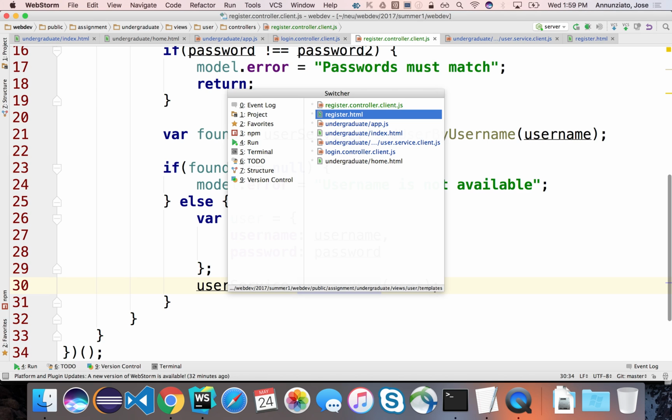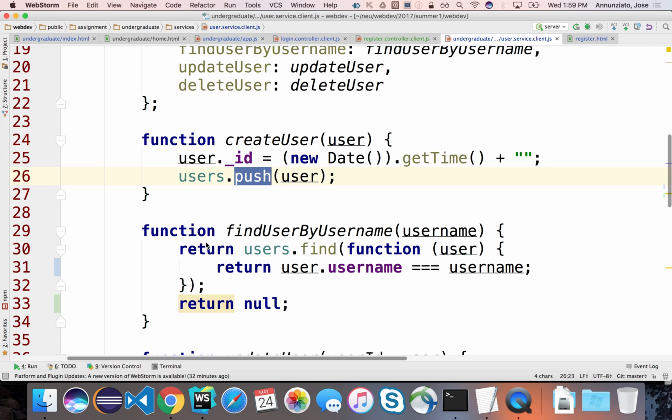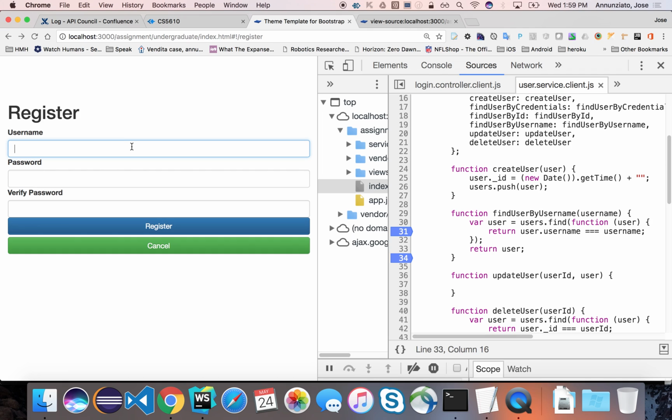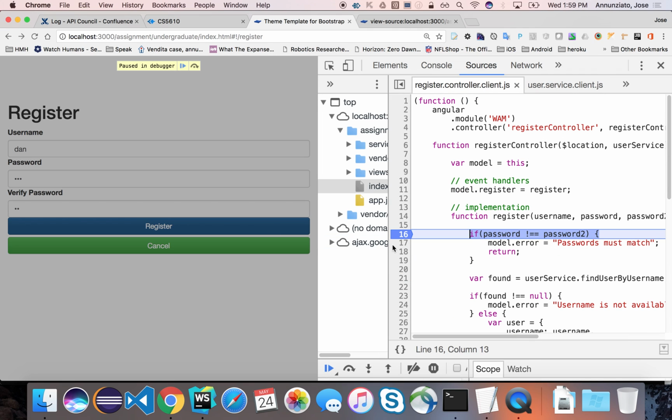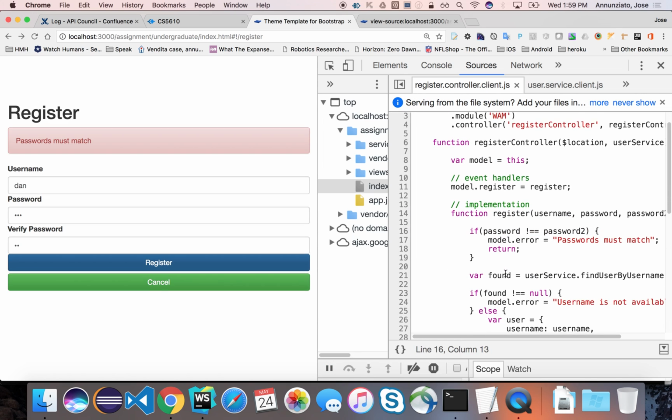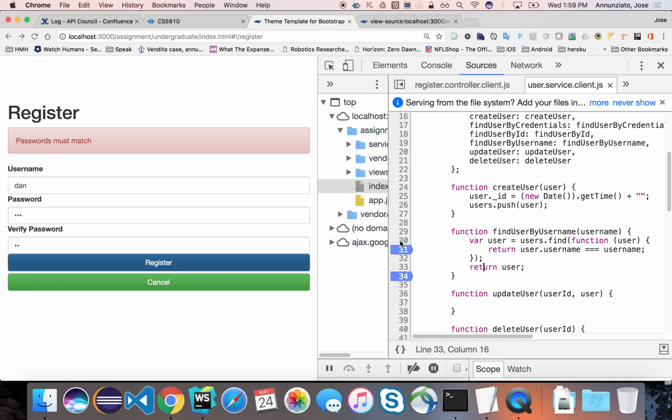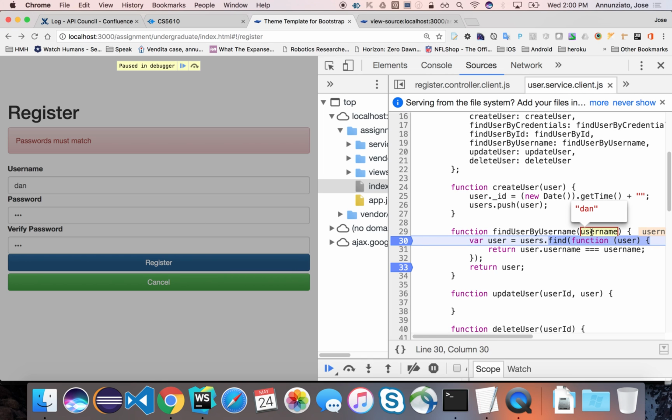Okay, let's fix that. Let's go back to the service, and this will be var user, and let's see what the user comes back as. Well, let's try it again. Let's try Dan, and Dan. Register. We have a breakpoint in the service. Don't we have a breakpoint here? Okay, a breakpoint right here. Okay, we're in here. The username is Dan. Let's continue. Let's see what the user is. Okay, it's undefined if it's not found.